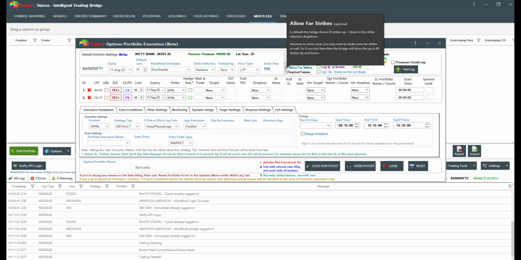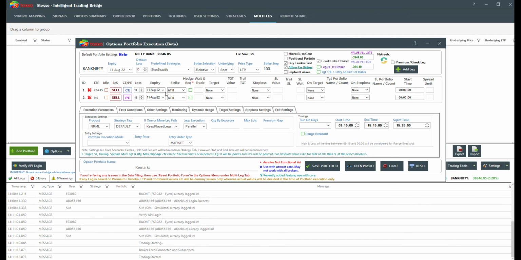Allow far strikes. Now, for example, if you wish to trade in farther strikes like ATM plus 2000, 3000, so up to 4000 we have given here. If you tick that, that opens up. If you keep it unticked, now you can see that the max available is ATM 2000. Okay, so this button is only implied if you require that. Keep it ticked, else please don't.